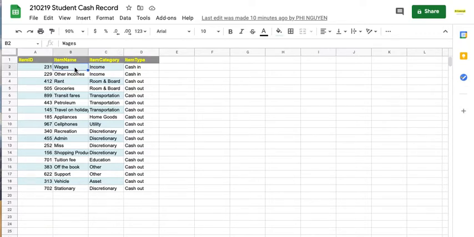For example, you have the wages, and you have rent, grocery, transit fare, petroleum, admin, shopping products, tuition fees, and other very common items, and you can put them into some category, which is you group the items into a bigger category, like you have room and board, transportation, and for those you don't know where to put it, you can create a discretionary.